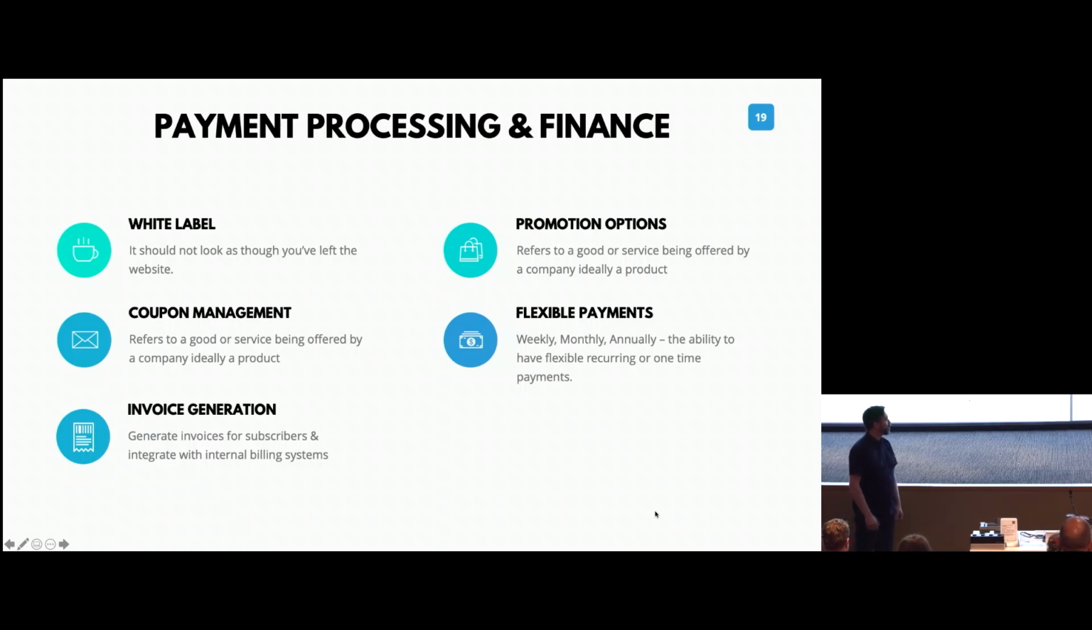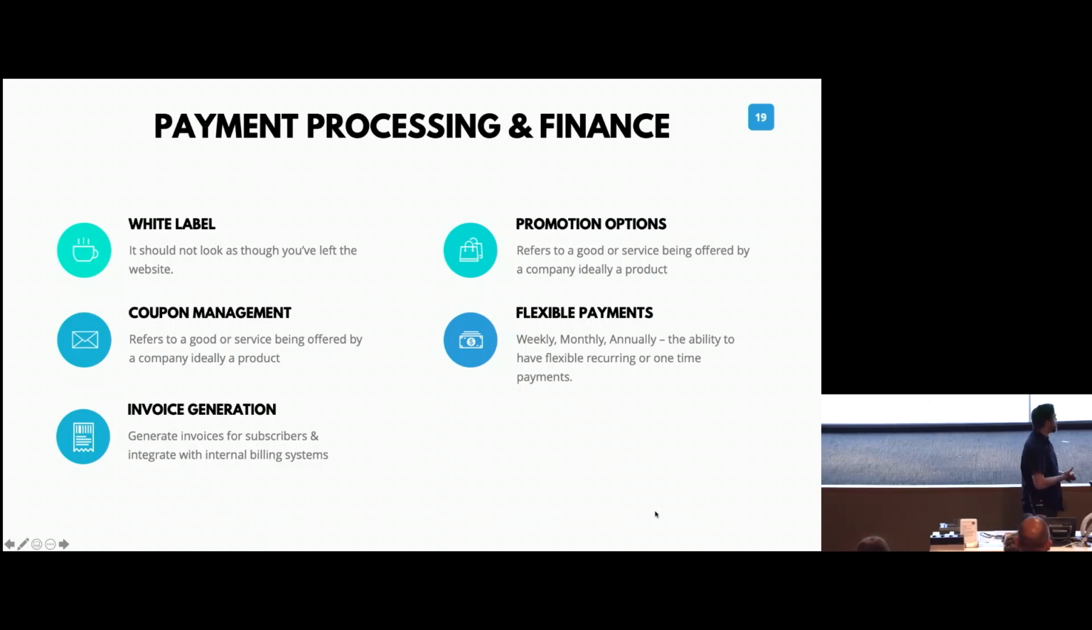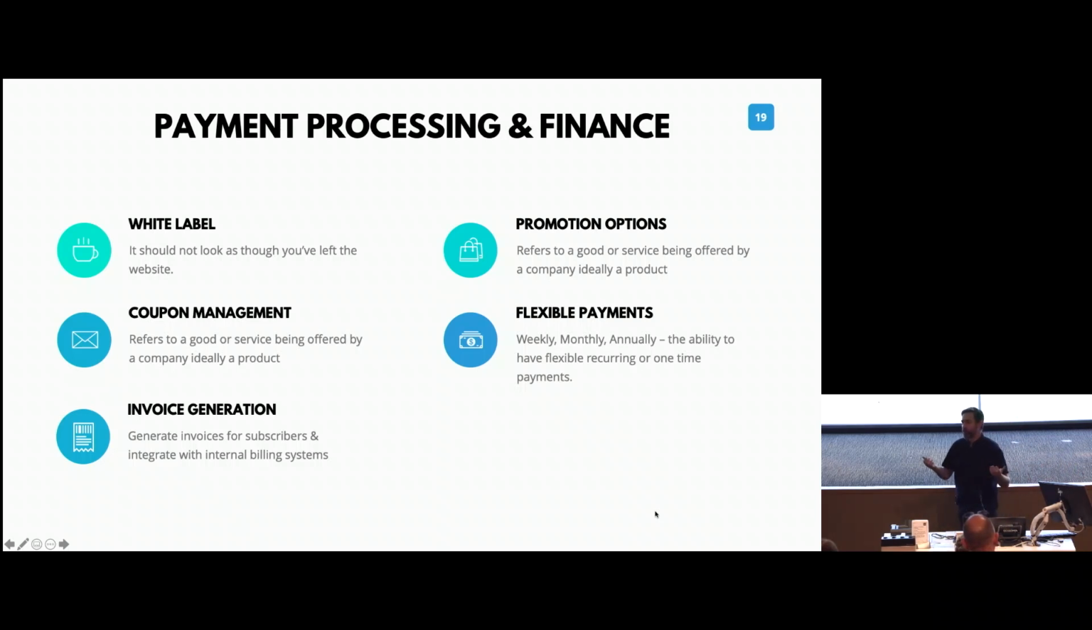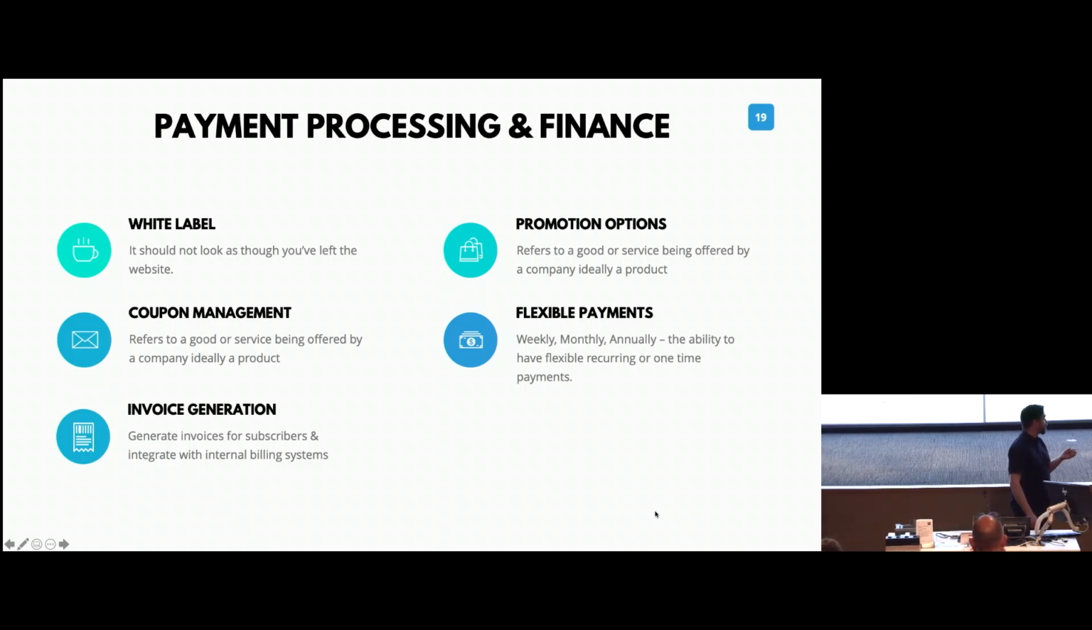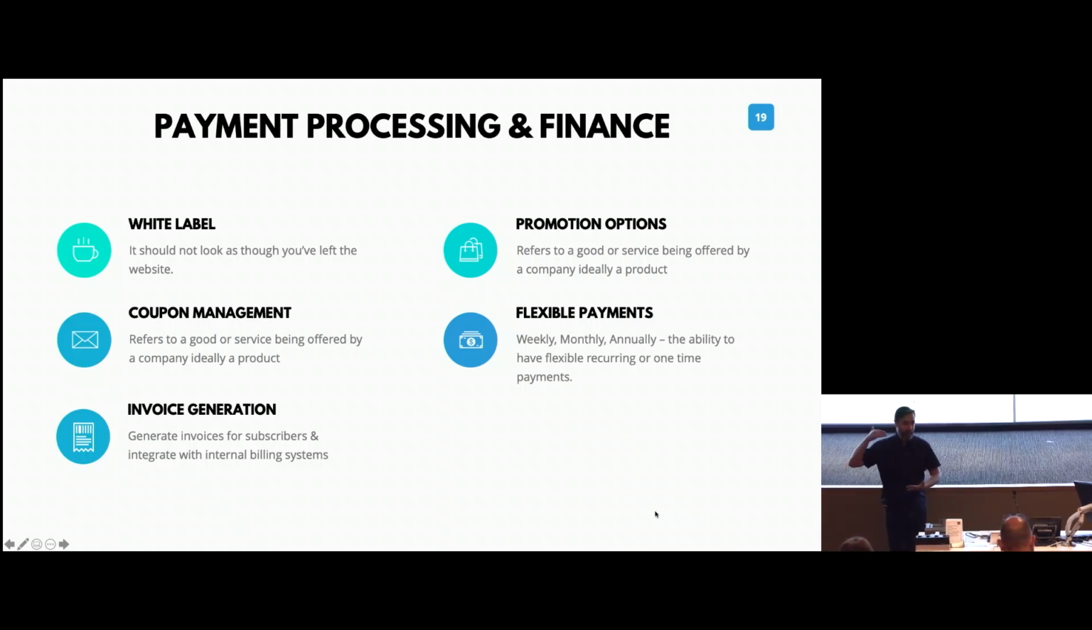Promotion options, referring to a good or service being offered, I think that kind of came underneath the coupon management. But flexible payments. There's been a lot of talk about micropayments, the ability to maybe pay per article or something like that. Some people are interested in that, some not so much. As far as I'm concerned, for our particular model, weekly, monthly, annually, super important. The ability to switch between, I can't emphasize enough how important that is, because generally speaking, people will start on a monthly basis and once they're comfortable with you, it's much easier to upsell them to an annual. And once you've got them on an annual, they are much less likely to churn.